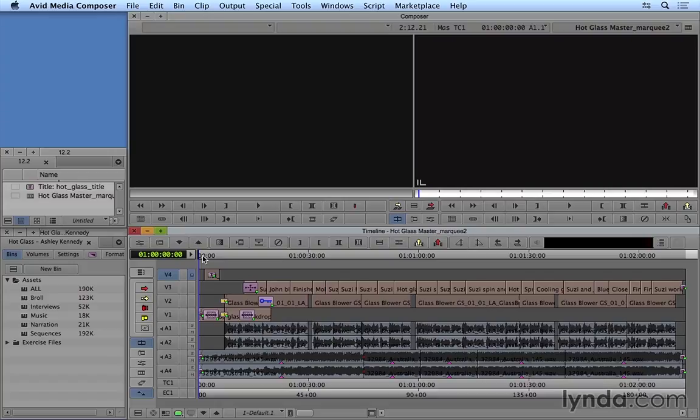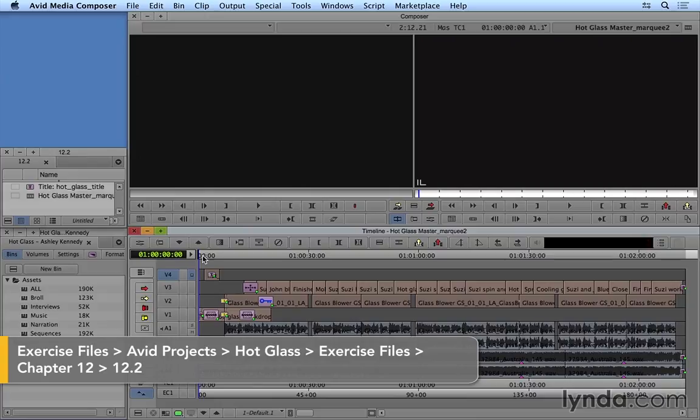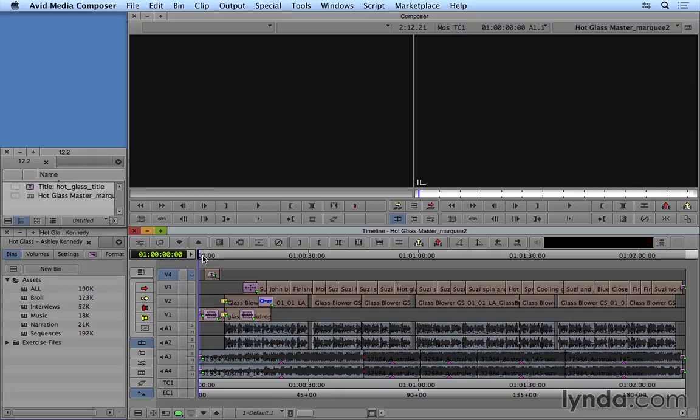In this movie, we're going to take a look at some additional capabilities of the Marquee title tool, including working with edges and surfaces, performing some simple 3D work, looking at basic lighting, and a very brief introduction to animation.